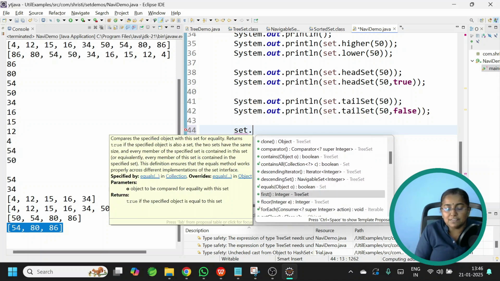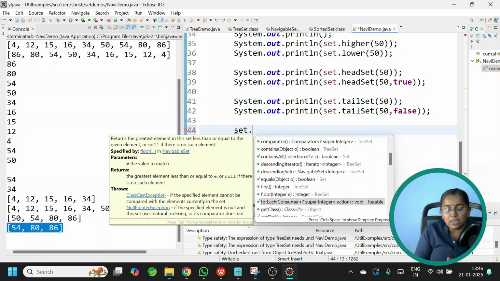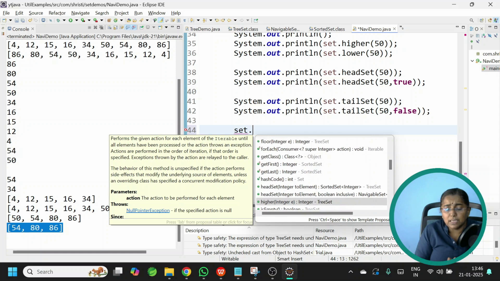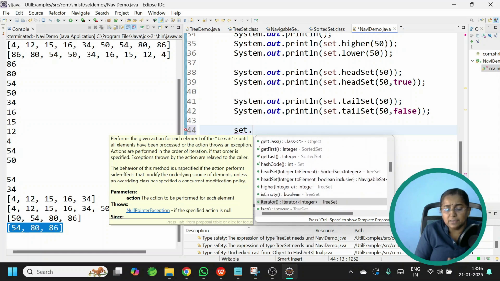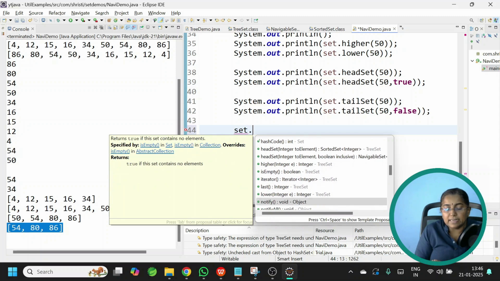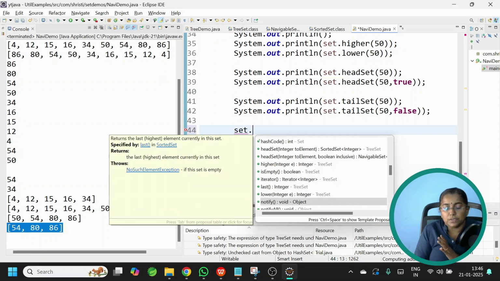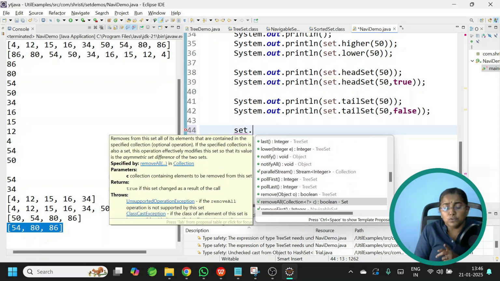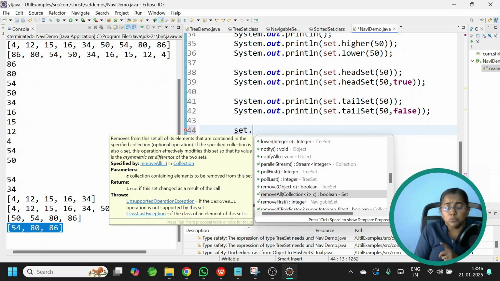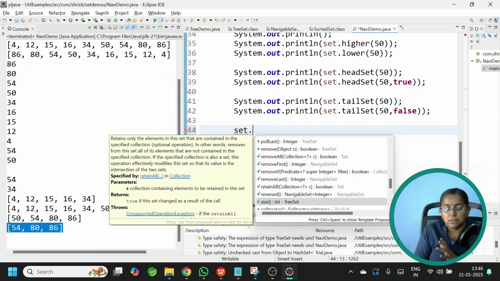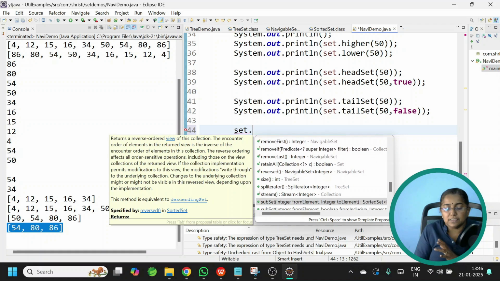Then first, we have seen floor. forEach comes with stream. getFirst, getLast. Okay. HeadSet we have seen, higher. isEmpty is just to check if the list is empty. Iterator, last and lower. Okay. Yes. pollFirst, pollLast. Remove is to remove one single element. removeAll is to remove the complete list. removeFirst. Yeah, these are all okay, fine. Reversed we have already seen.